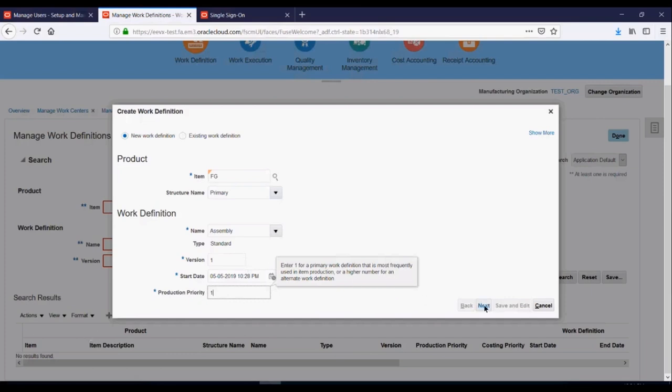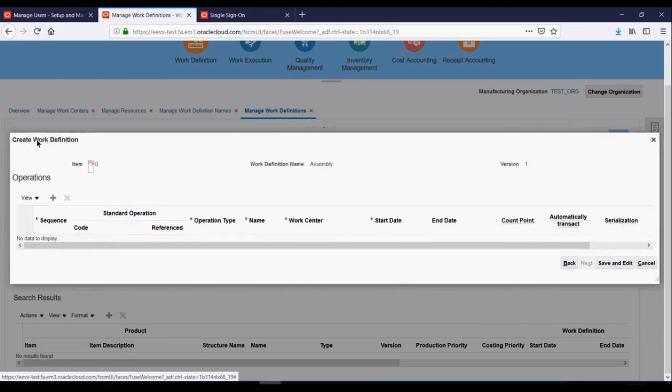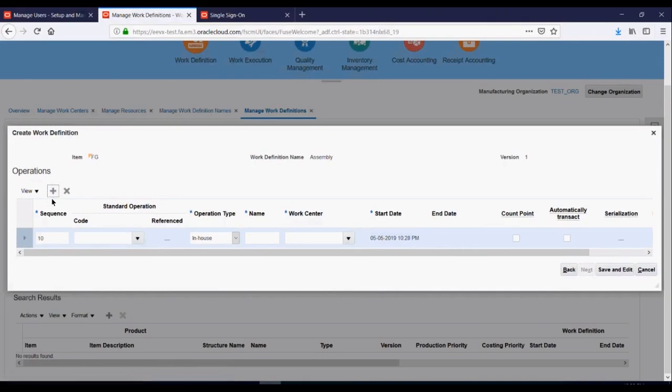Got it. Okay, so I'm moving on to next. When I go to next, it opens the box. We are right now in the create work definition page, in the operations section. It's asking me to add operations to my work definition. Conceptually it's exactly the same as in EBS. We are just adding a new sequence and adding all the very common manufacturing fields.